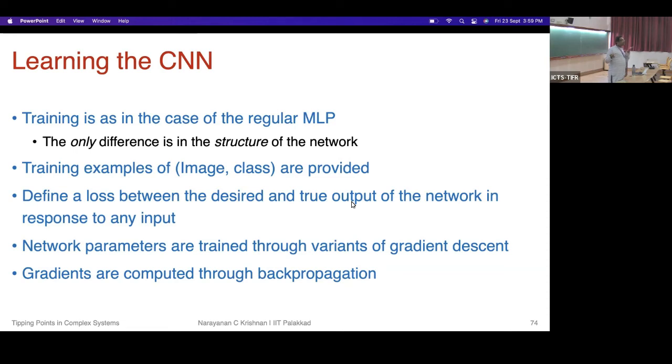So the shared weights actually reduce the number of parameters that have to be learned for performing the same operation. Okay? All right. So the training examples would have the image and class, as we have seen before. We define a loss between the desired and true output of the network in response to any input, which we have already seen before. Network parameters are trained through variants of gradient descent. And the gradients are computed through backpropagation, which we have seen in the previous lecture.